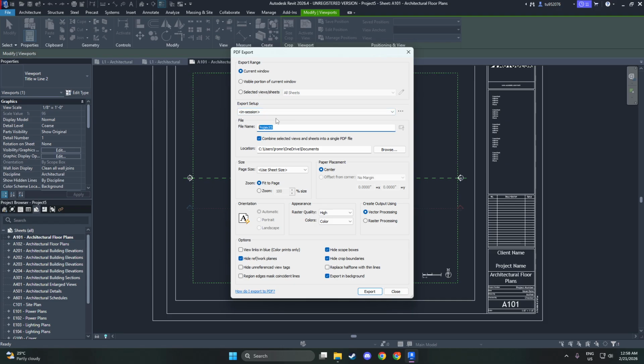Decide whether to combine the selected views and sheets into a single multi-page PDF or create separate PDF files for each. A single combined PDF works well for submittals, reviews, or printing a whole set at once. Separate files are useful when different team members only need certain sheets or when you're uploading documents individually.